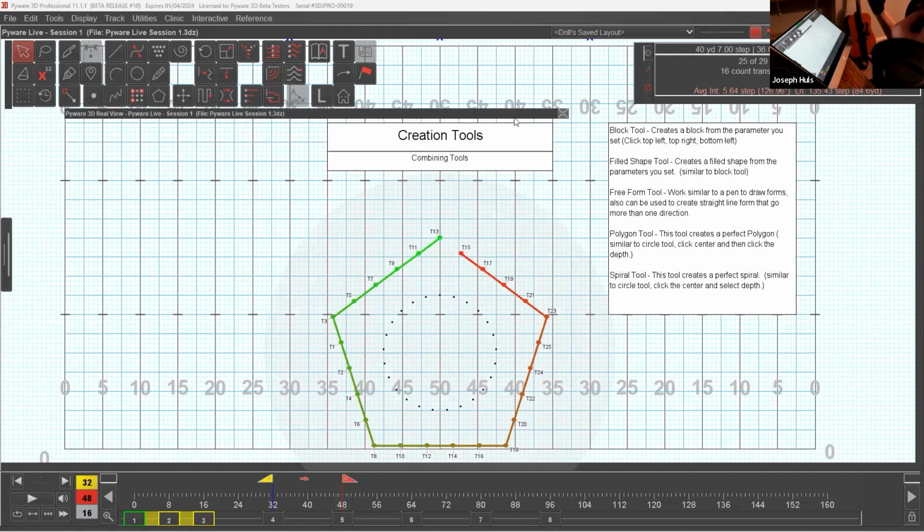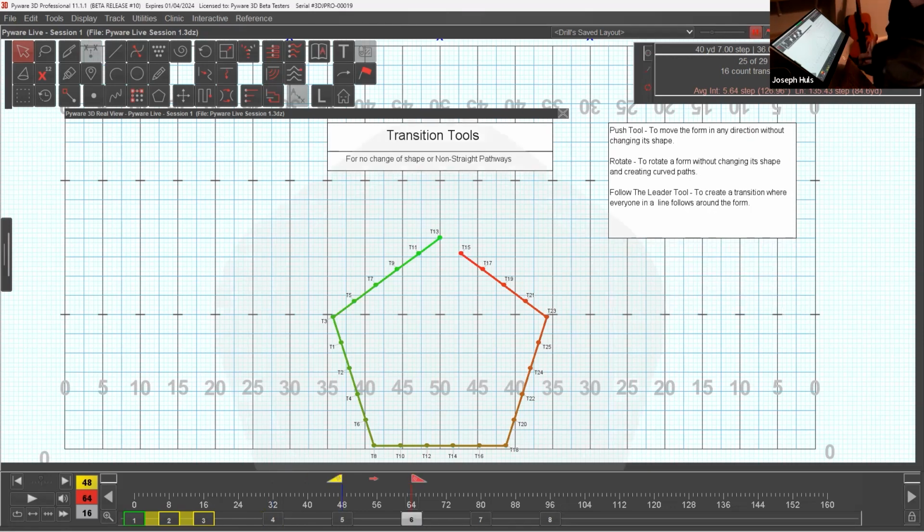So when you want to create a new shape, when we want that shape to be a new form, the next bit we're going to talk about is transition tools for no change of shape. We want the shape to stay the same, or if there's a non-straight pathway. So transition tools are like this first one, the push tool. And the push tool is this bunch of arrows over here.